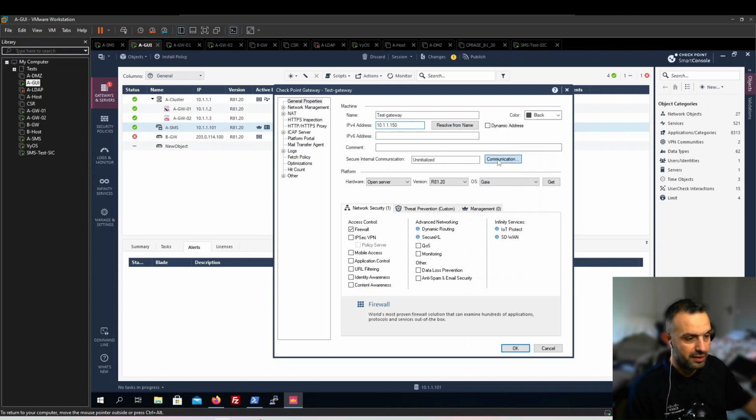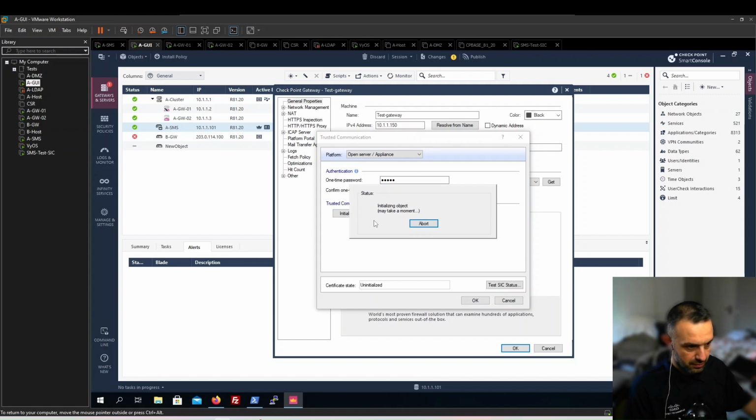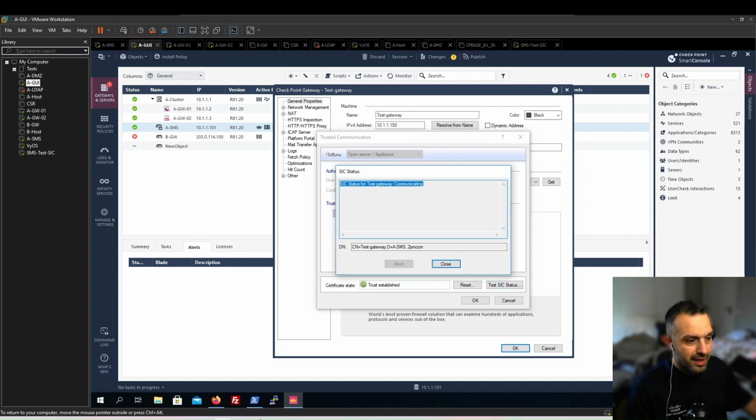Okay, now here the secure internal communication. We click on communication, and now we need to use the SIC password that we have added to the server under the first time wizard configuration. So here, add the password and click on initialize. It takes some seconds here. And now we can see that trust is established. And here we can check the test. We can click on test SIC status to see the status. And in this case, the status is communicating.